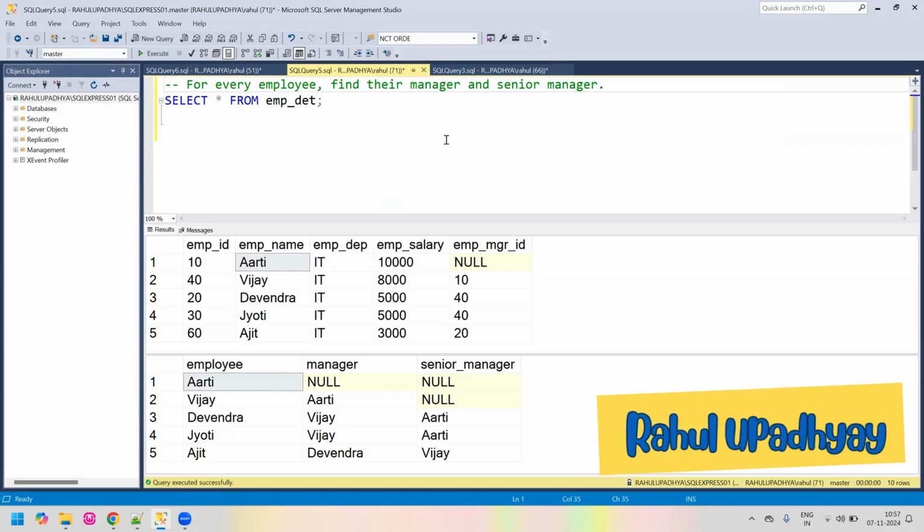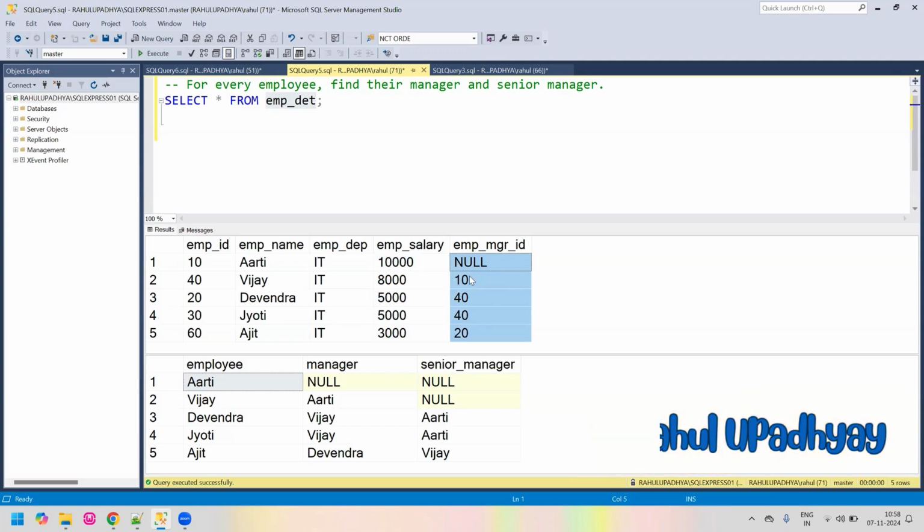Hi everyone. As part of this problem, we have the input table as empdet. This table has the following columns: empid, which is the employee ID; emp name, that is the name of the employee; emp department, that is the department to which the employee belongs; emp salary, that is the salary of the employee; and emp manager ID, that is, who is the manager for that particular employee.